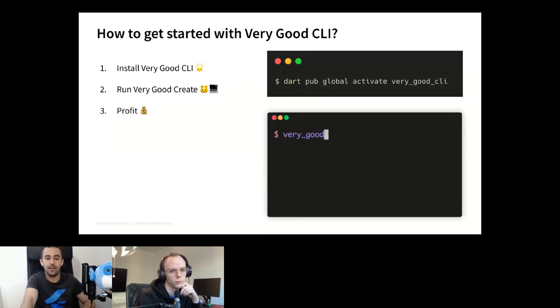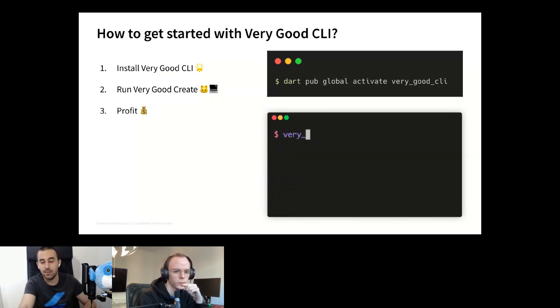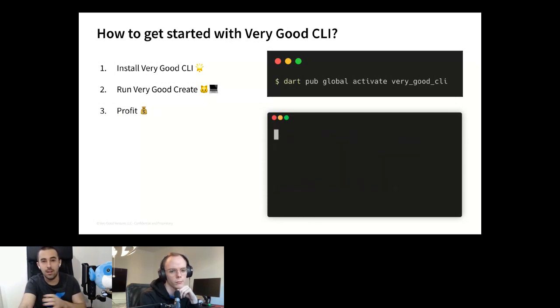So how do we use it? It's really simple, just 2 steps. If you already have Dart installed, you just need to activate Very Good CLI with pub global activate. After that, you can just run the very_good create command, and that's it. As you can see, in 0.03 milliseconds, you have your application ready. It basically works like every other command in Flutter, like flutter create, but it takes advantage of our template.